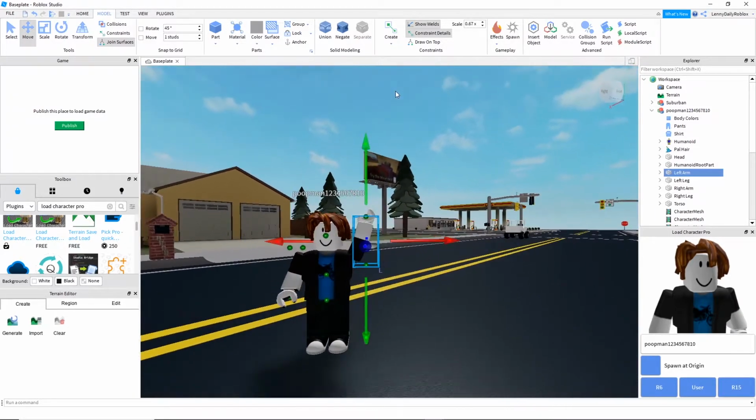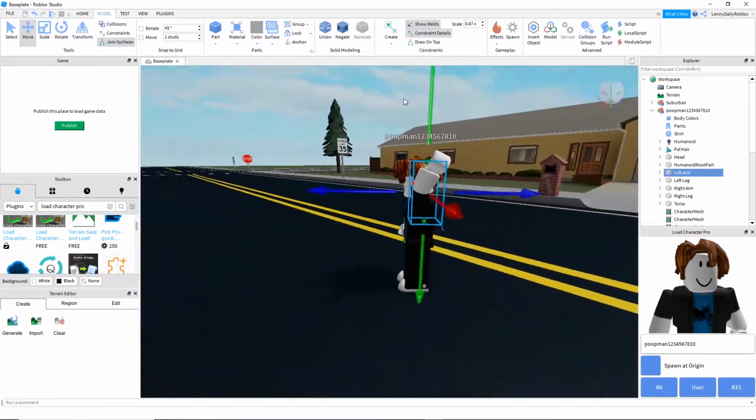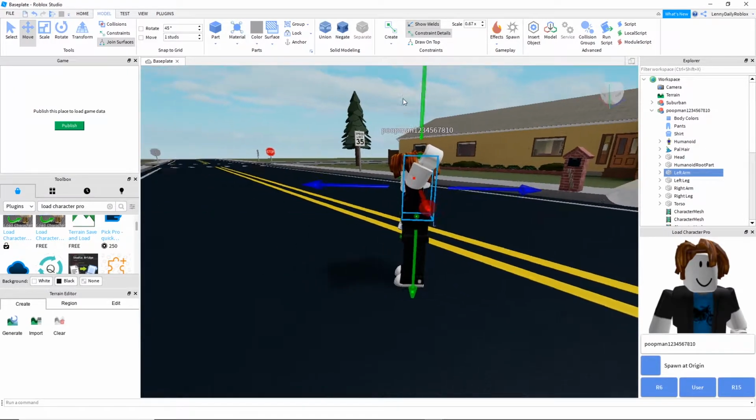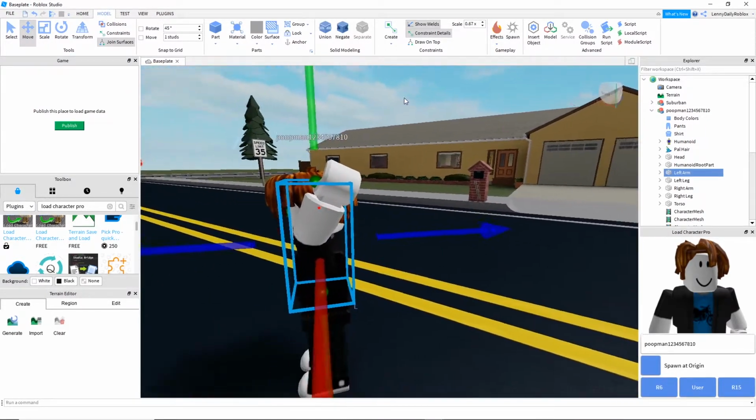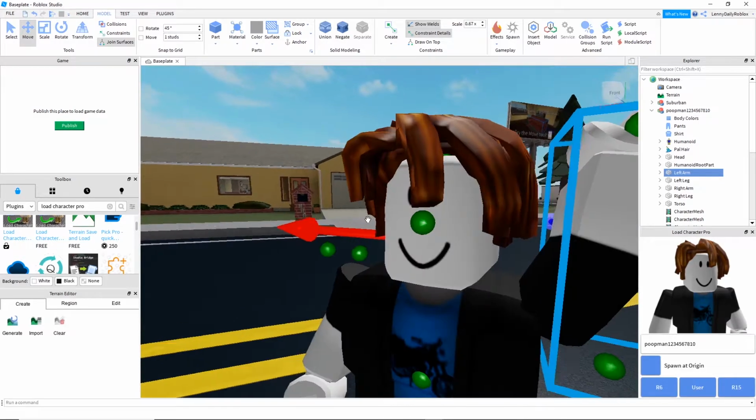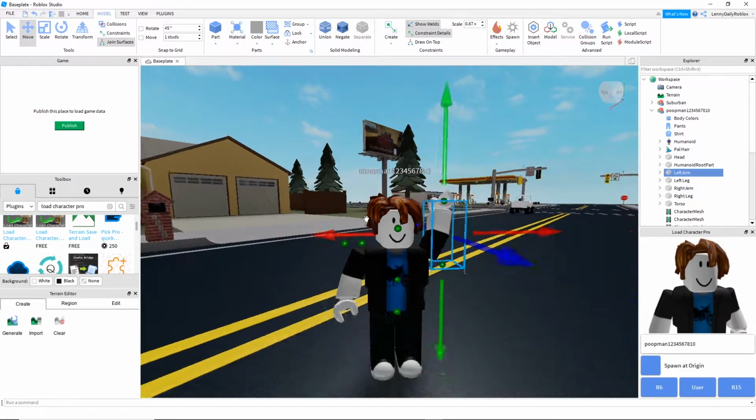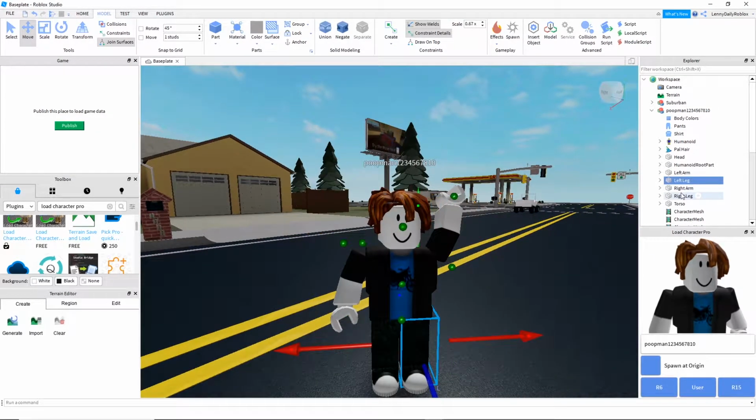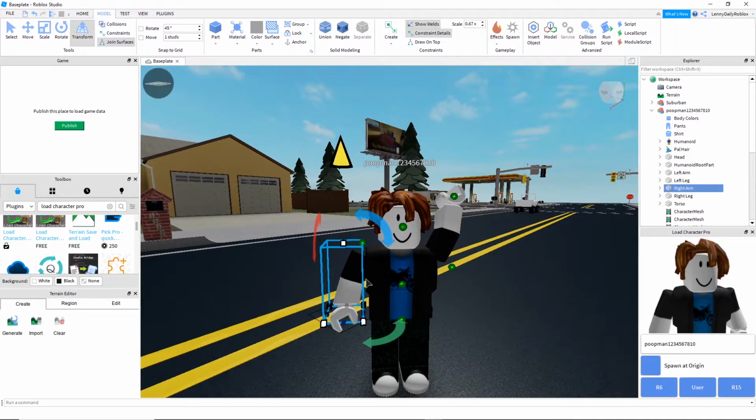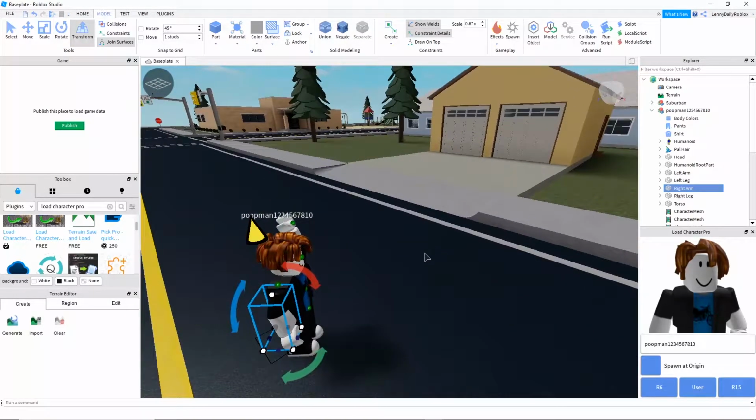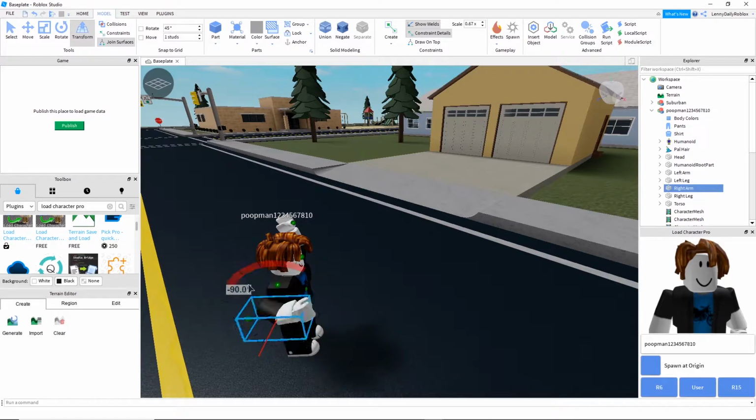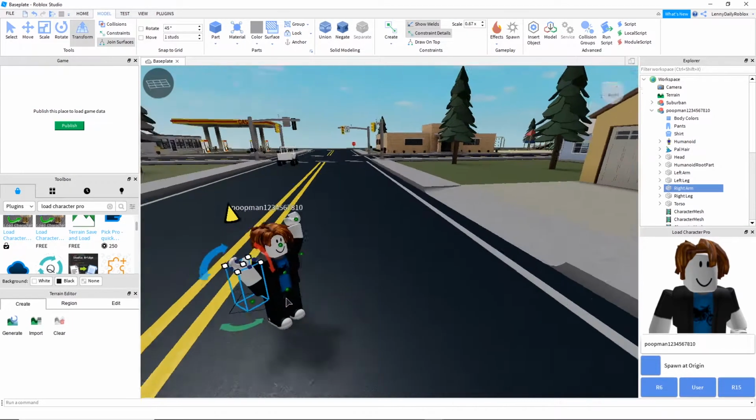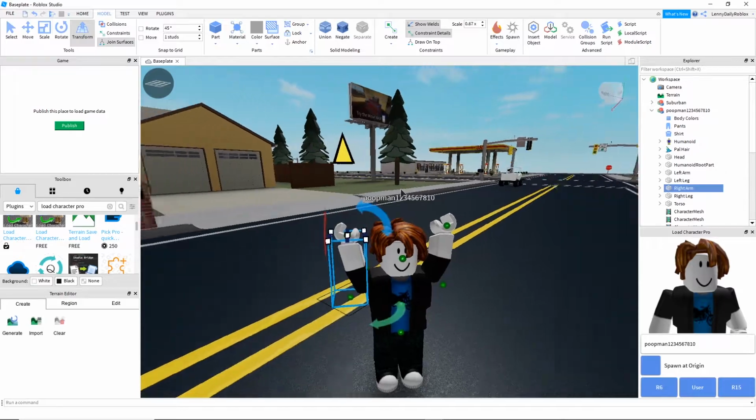Does that look good? Yeah, that looks fine. All right, so we're going to do the right arm and then transform. It's actually going to be 180 degrees, not 90 like I said earlier. Oh wait, no, it's going to be the other way, like that. 180. All right, and move it up a little bit.